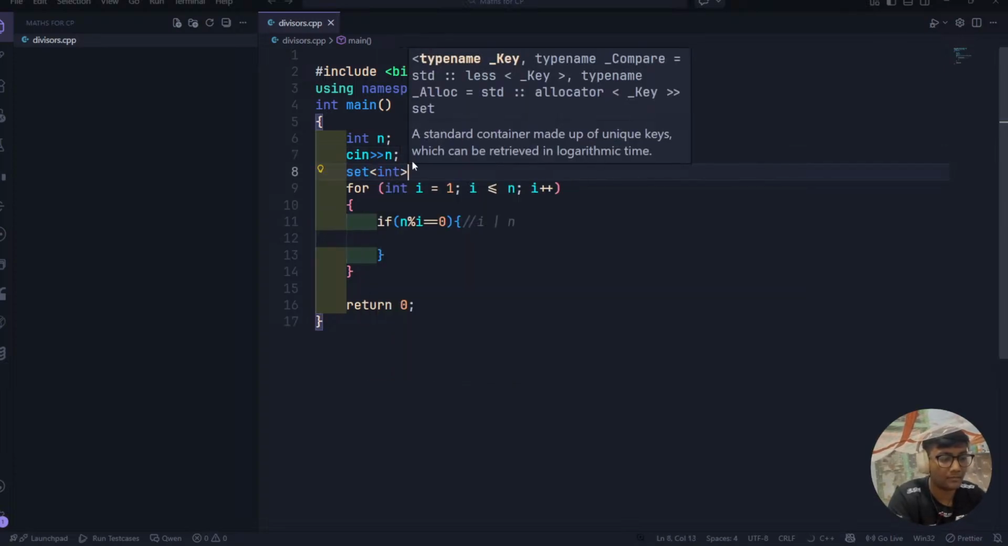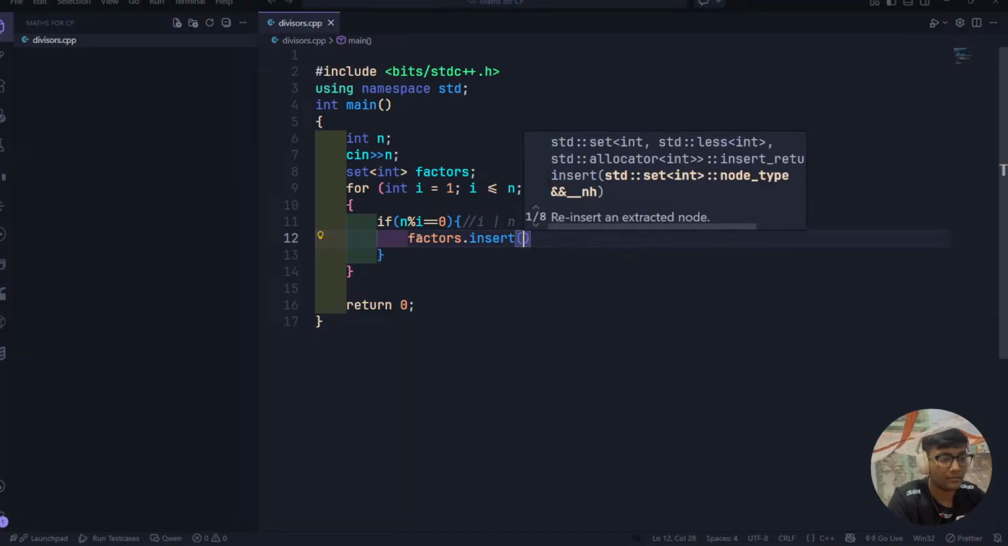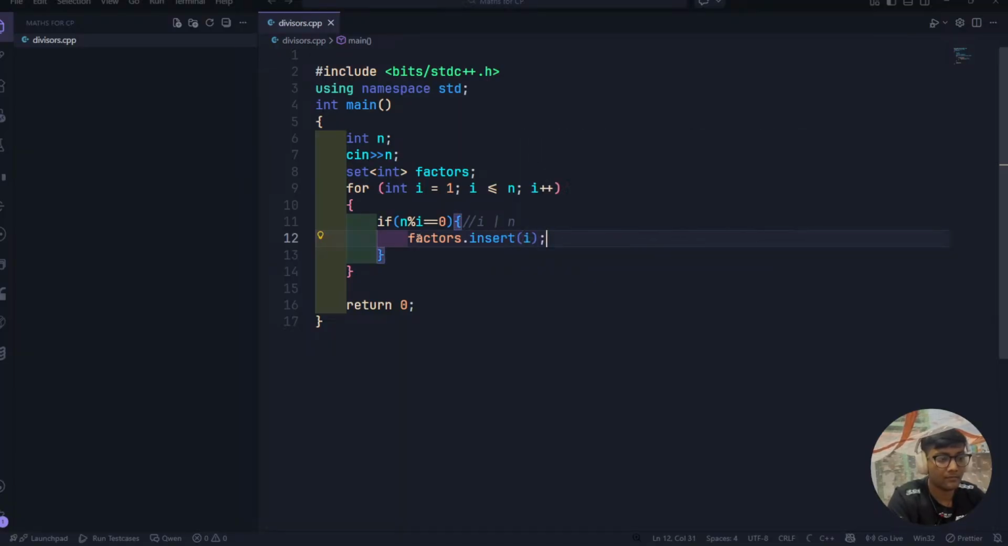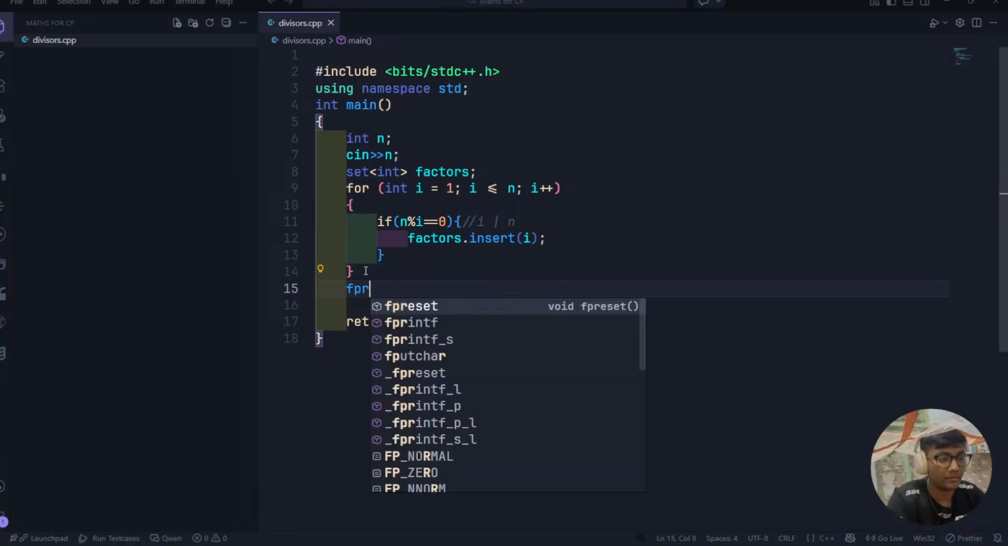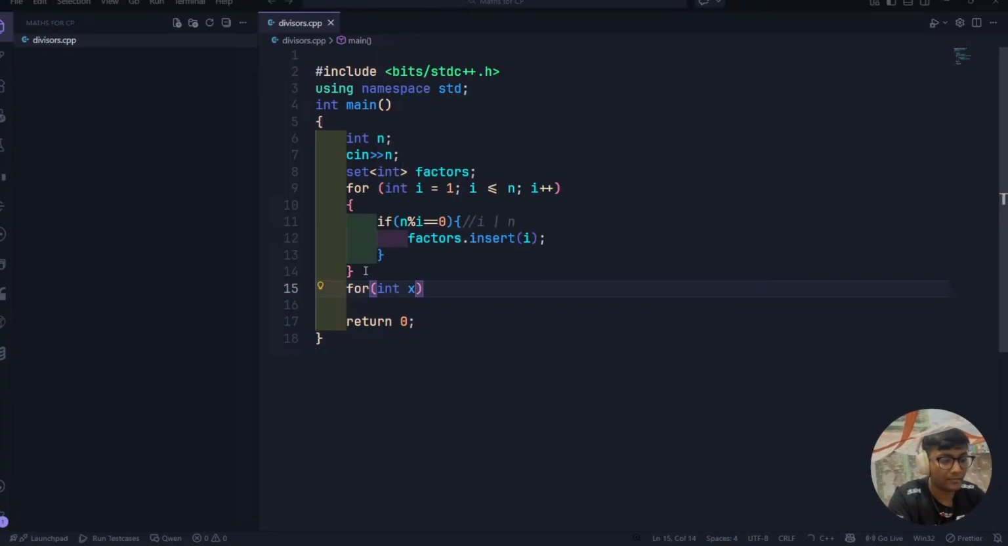I can make a set of int called factors, or it can be a vector of int where I push back. So I can just do factors dot insert i. In the end, we just want to print. So for, no, not for each, maybe for int x in my factors, I can just cout x. In the end, we can give a line break.